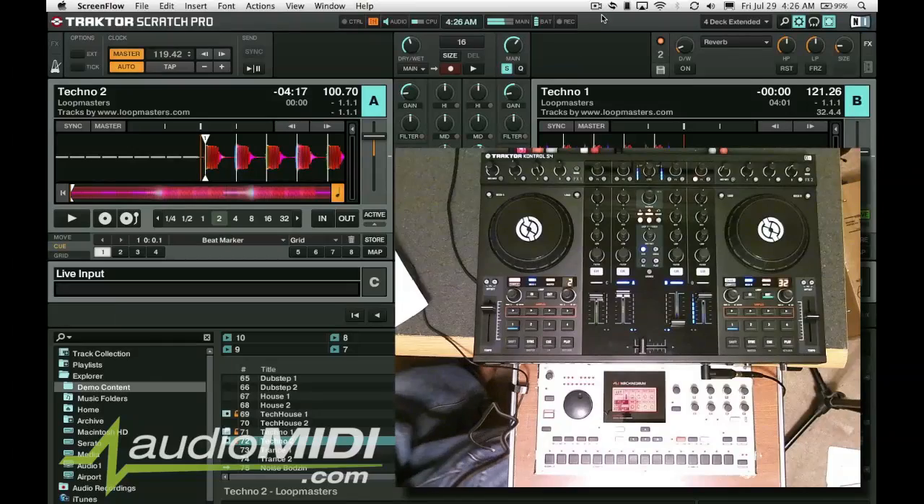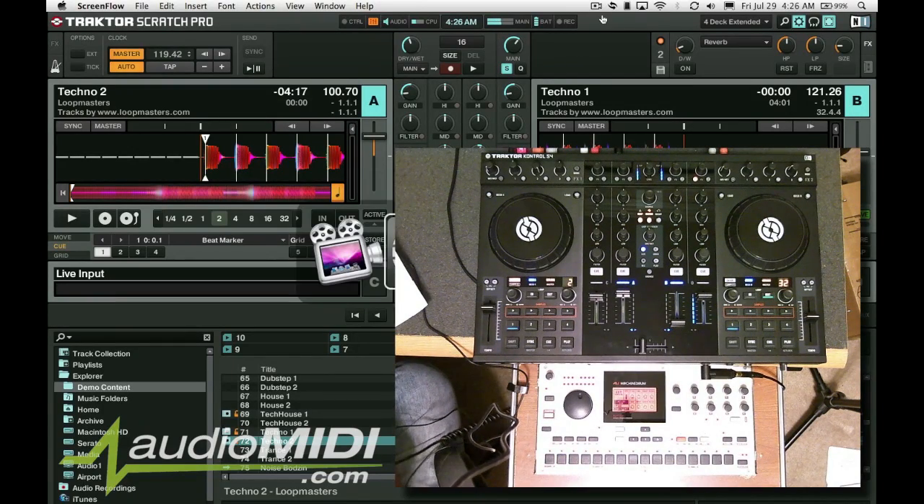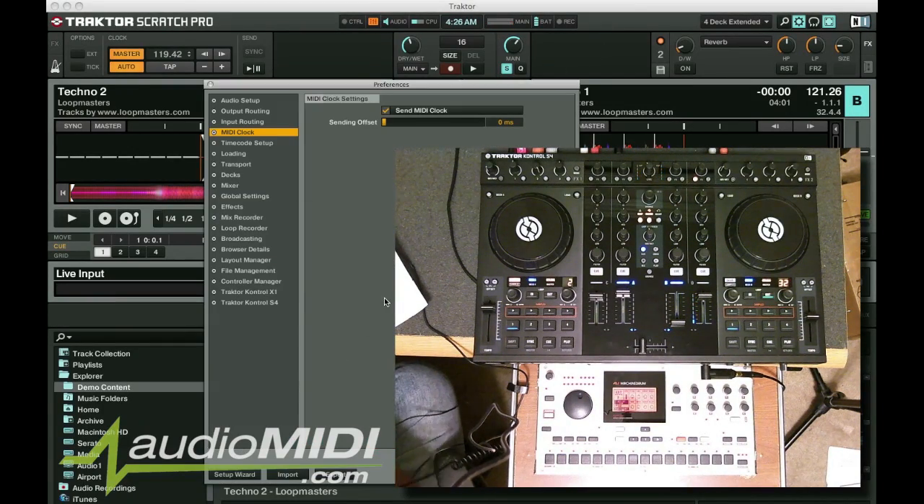In Traktor, what you want to do is go here into the preferences. In the previous tutorial, I showed you how to sync Ableton Live using Traktor's virtual MIDI output port. But in this case, we don't need to do that because we're plugging directly into the S4 with the hardwire. So all you need to do is go right here to MIDI clock and enable this Send MIDI Clock checkmark. And also have it set up so you can see the MIDI clock panel right here in Traktor. You'll see when I uncheck it, the play pause button goes away, and when I check it again, it's back.